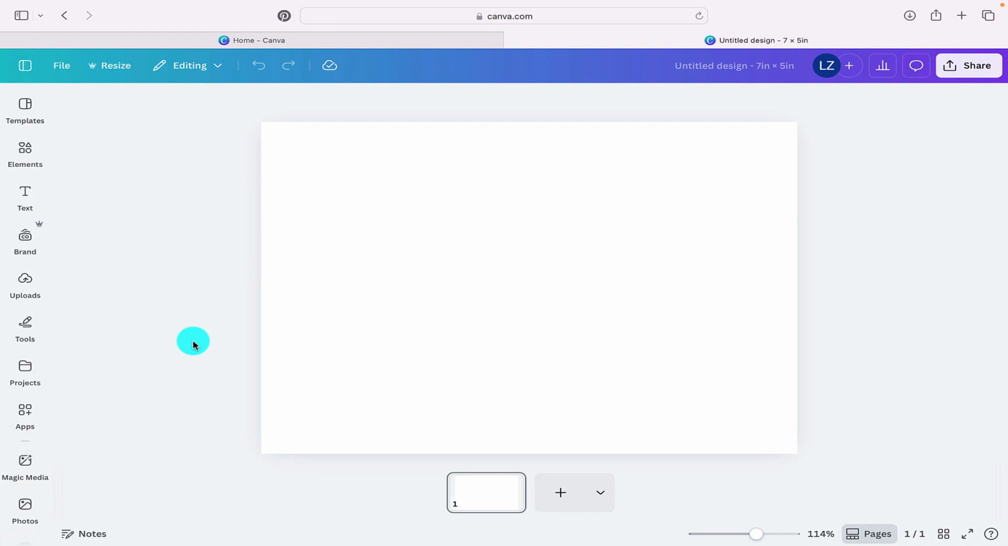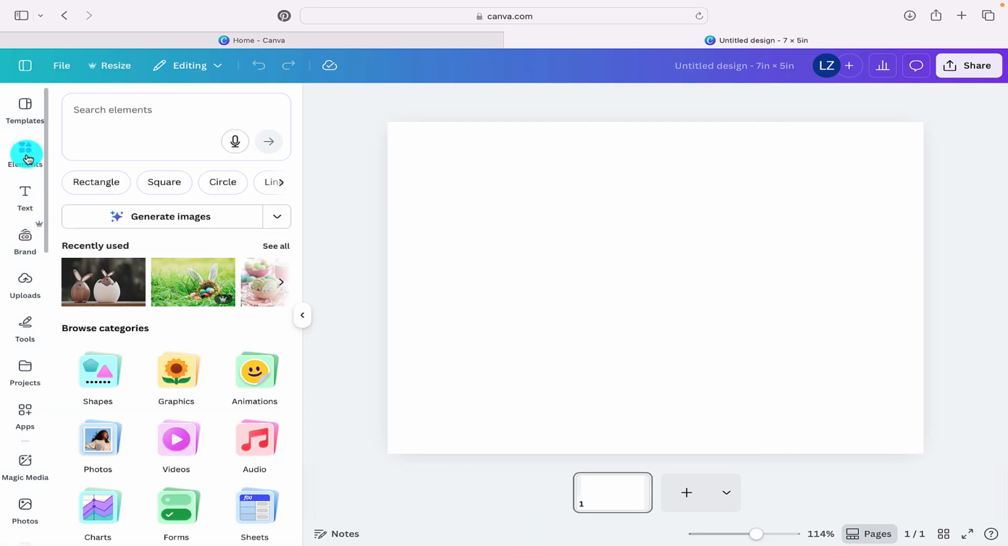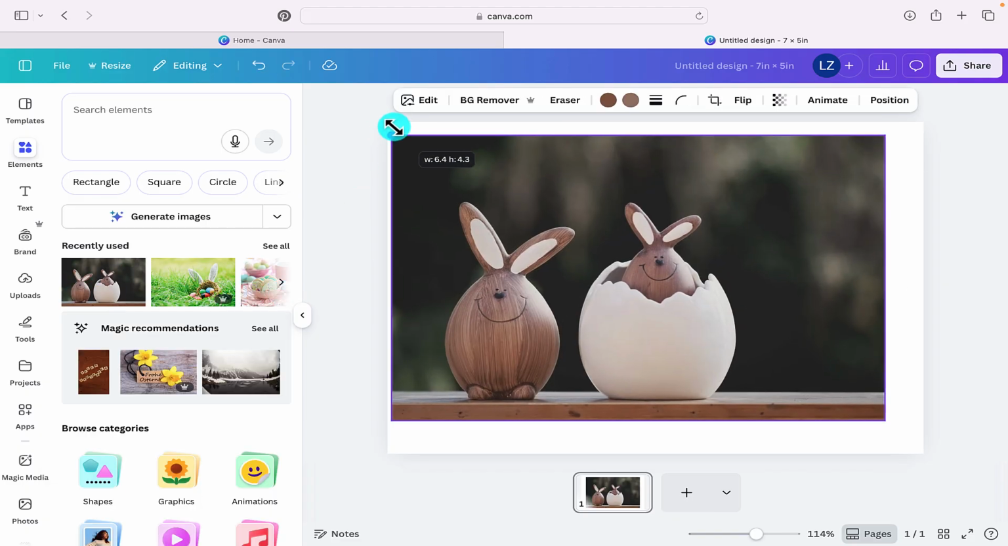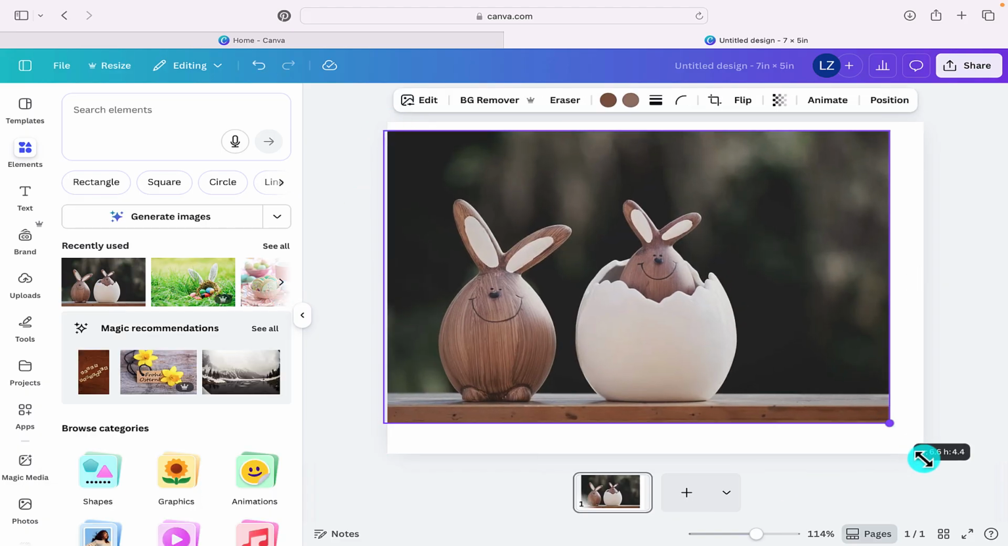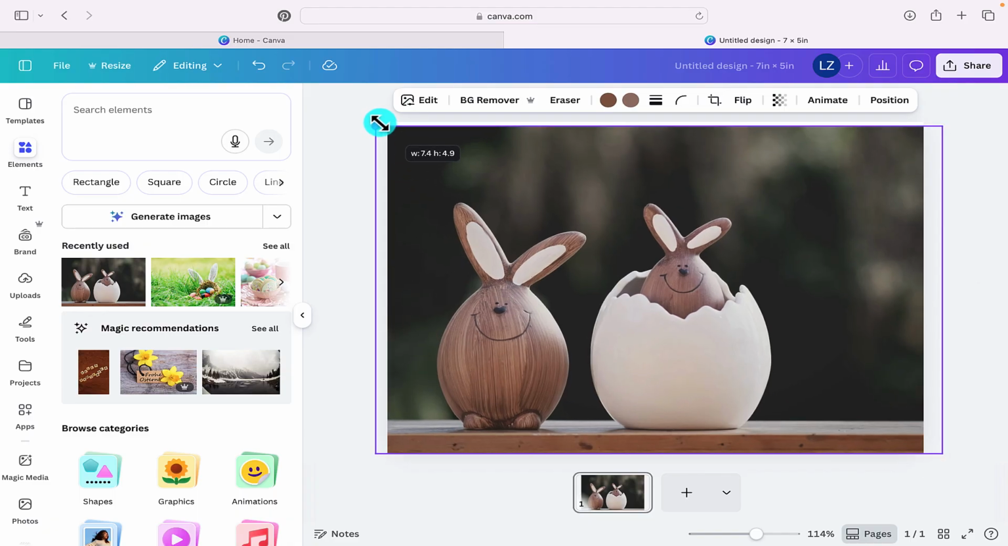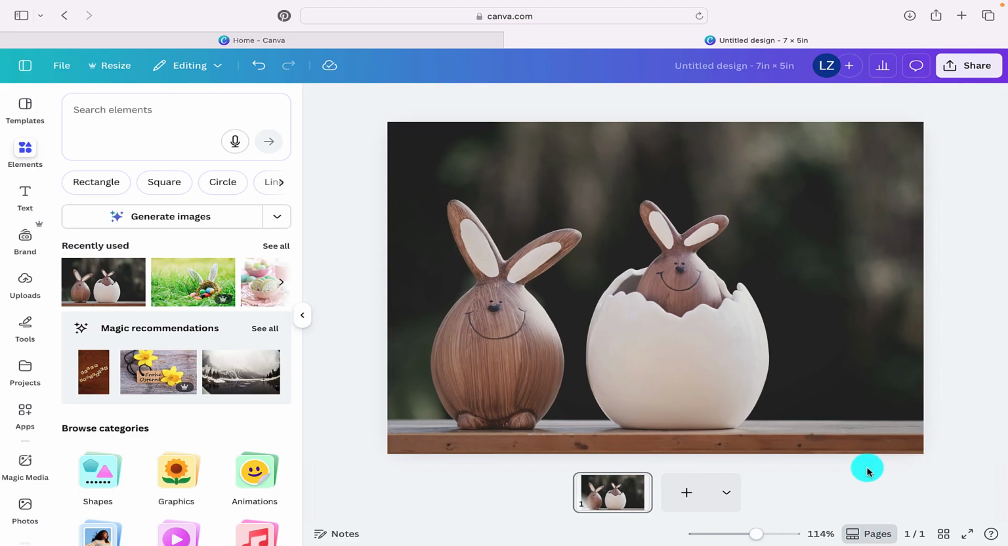Today we're going to be taking a look at how we can get creative with text and photo layering. So here we've got a blank canvas and we're going to head up to elements and we're just looking for some kind of design. So I've selected these cute bunnies because this is going to give us the perfect example. So we're just going to enlarge that so it covers all of our canvas.